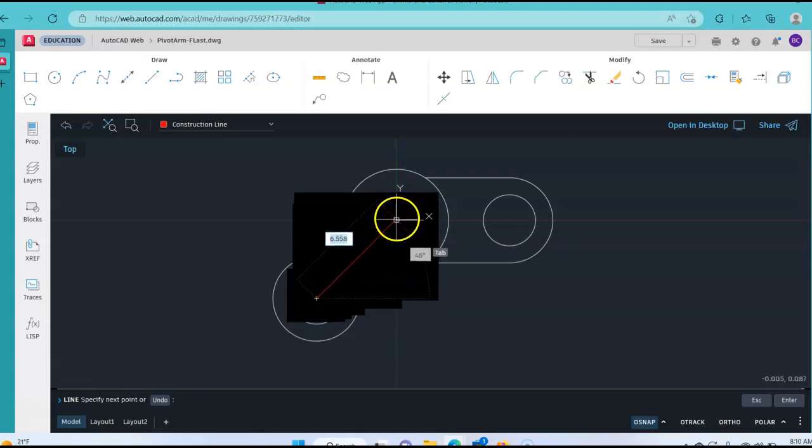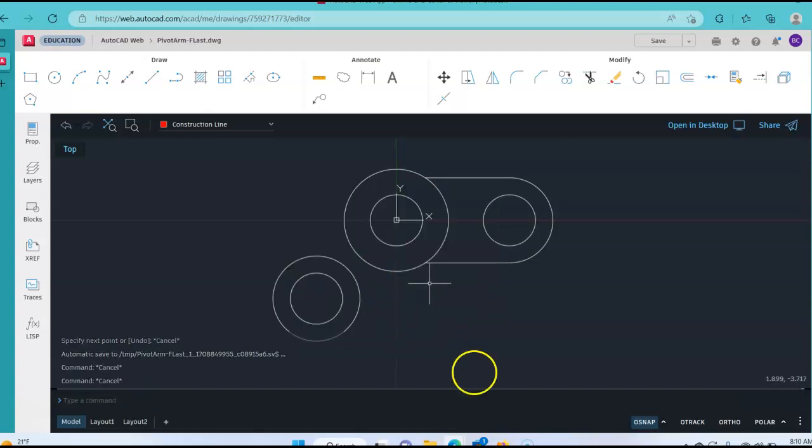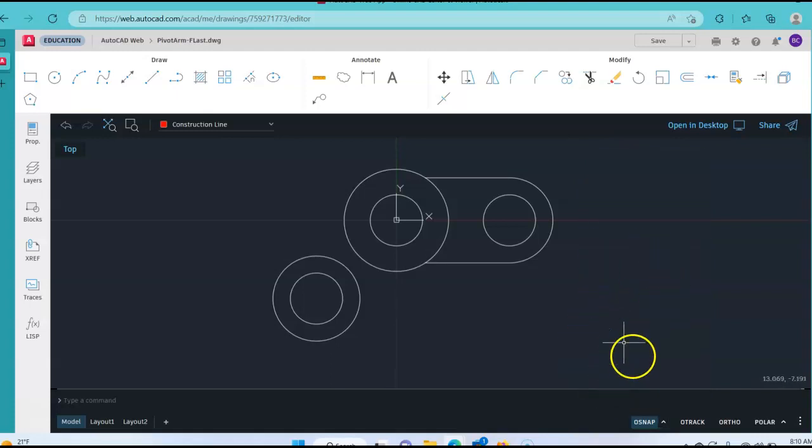All right, looks like we've got some glitches in my system, so sometimes you're going to get that depending on how many people are using the service. So again, endpoint, intersection, center, quadrant. I'm going to shut the quadrant off just to make sure I don't have some issues with that. Let's go back now to the line drawing tool. All right, now I'm able to pick up on those centers. It was glitching a little bit before. So, all right, right click confirm to get out of it.